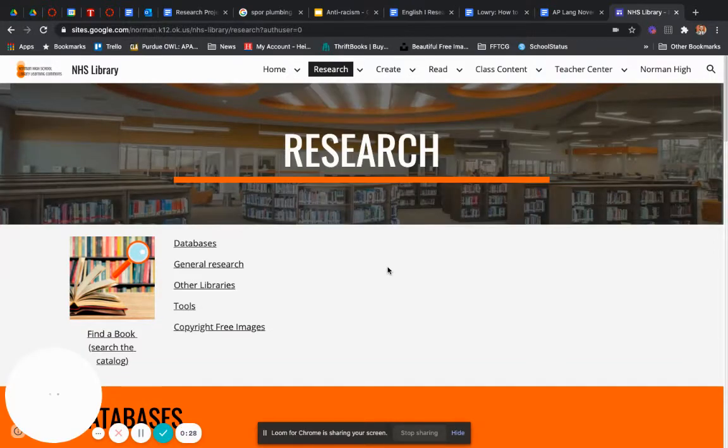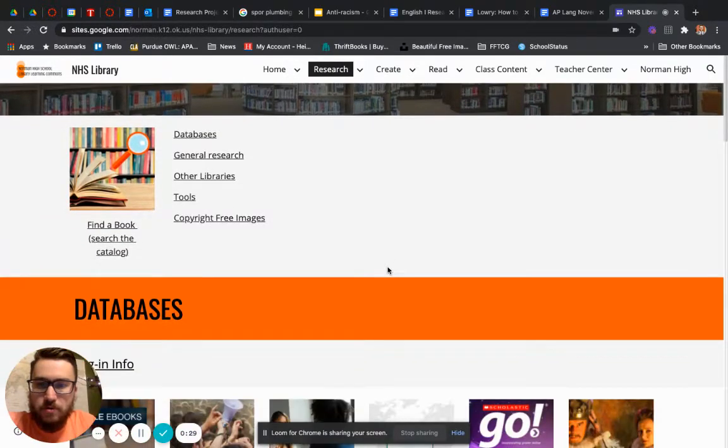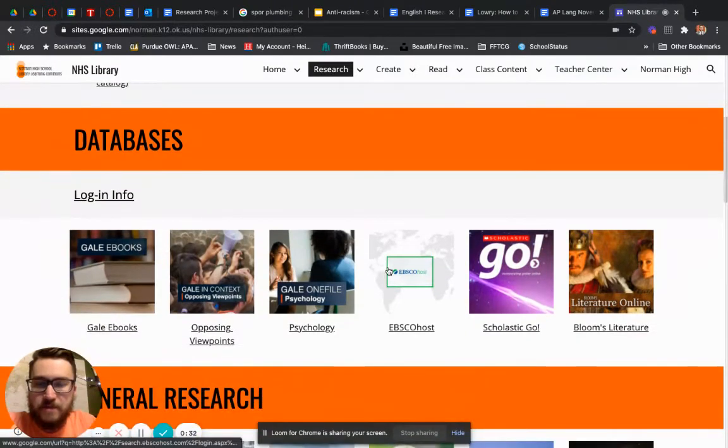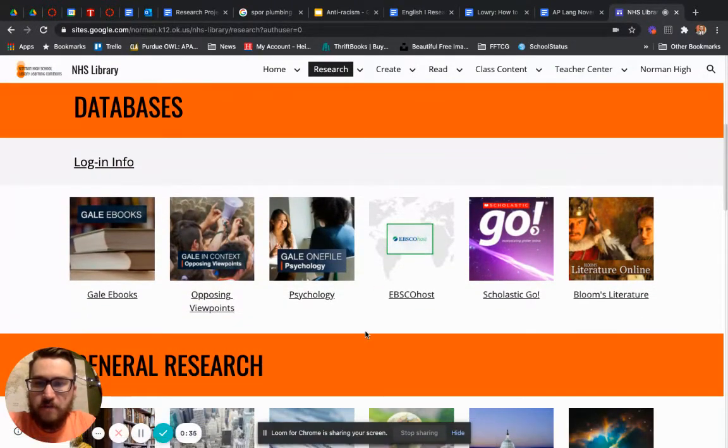Once this page pulls up, you scroll down just a little bit, and you're going to see lots of options to click on, but today we're just going to focus on one of them, and that is this one on the left that says Gale in Context, Opposing Viewpoints. Click that.